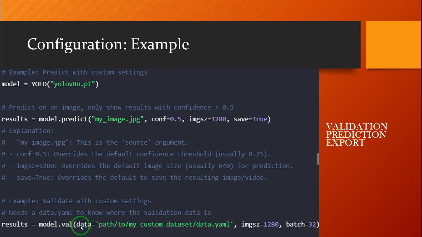These need settings from the data. We can have the data YAML, image size, and batch passed as arguments, and also the confidence threshold. The prediction mode does the same thing, needing settings like the image source and other configurations. Look here: the configuration will override the default confidence threshold. For example, if the default file has 0.25, then when we pass it like this, it will be overridden to 0.5.